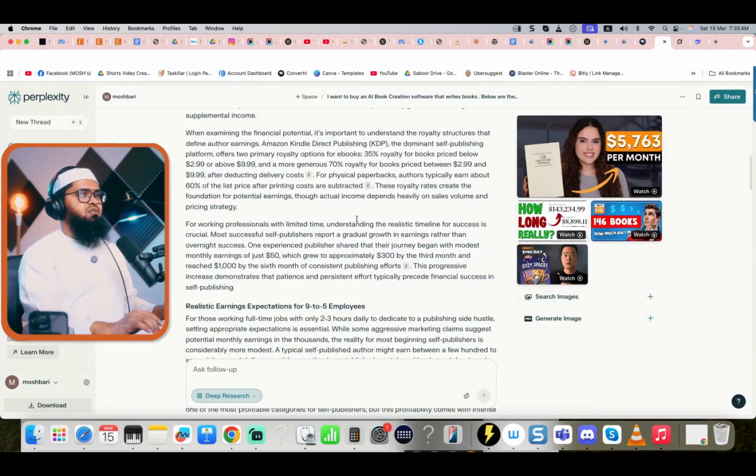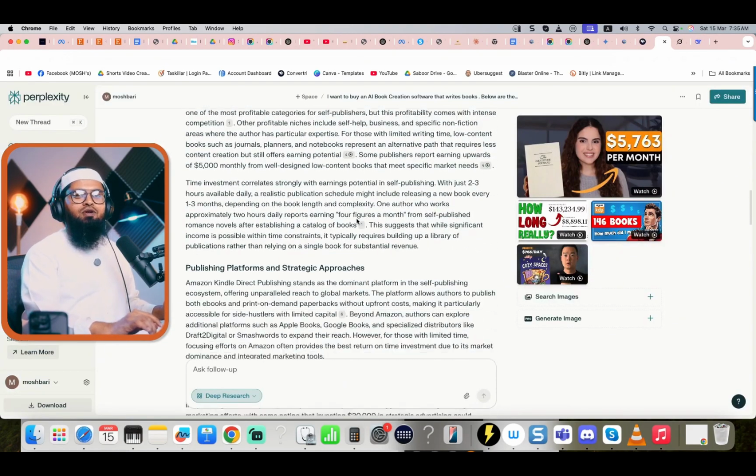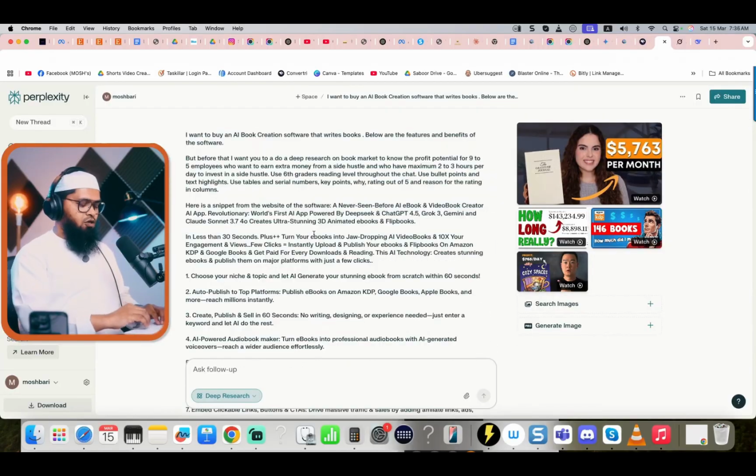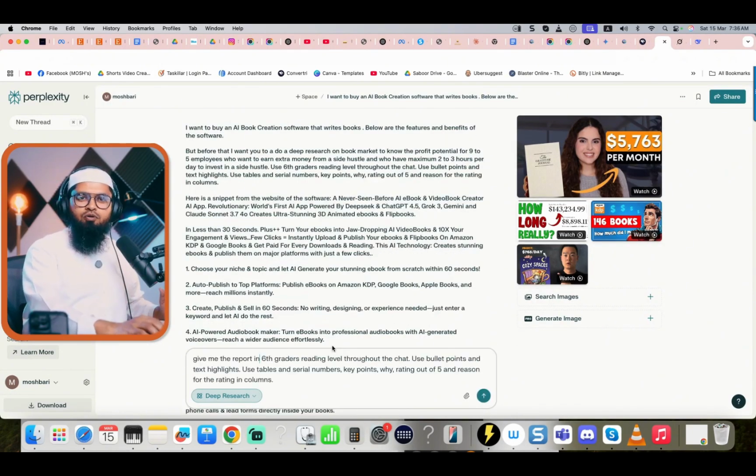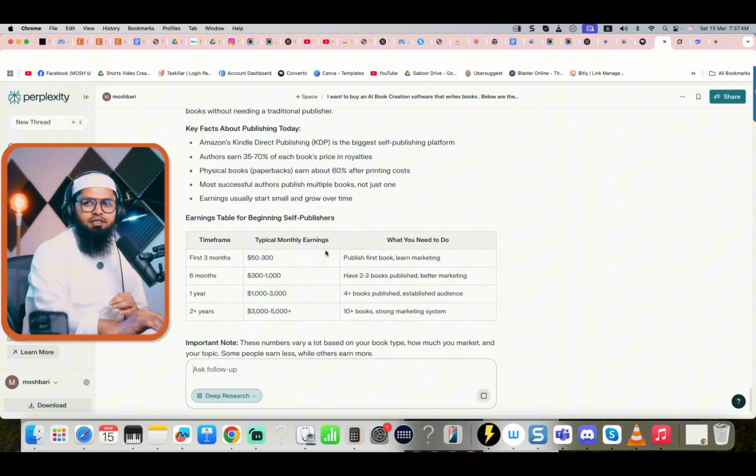Okay, Perplexity's report is huge, and I don't have time to read all this, so I'll go back and say, basically give me the report in the form of tables. Okay, now the table is forming.